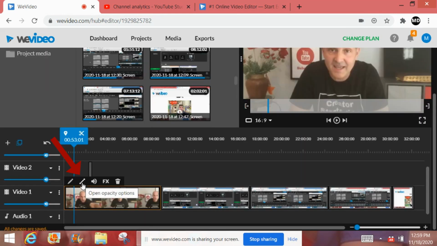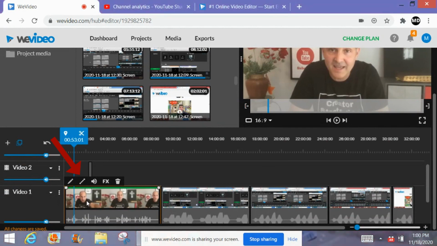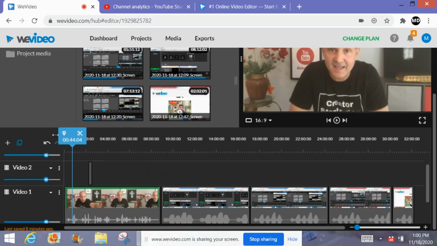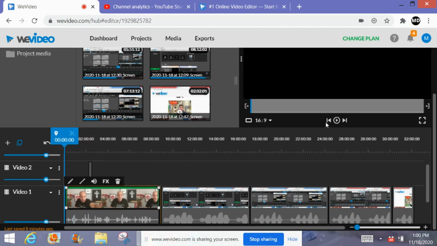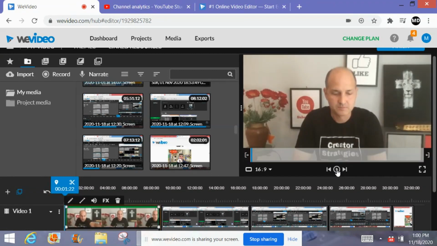You can also click here and it says open opacity options. Now opacity is how bright you want the video to be, and sometimes you may want to fade in the video. So if we click on the opacity and click the fade in, let me back it up and let's play and see how the video actually fades in. See how that faded in?